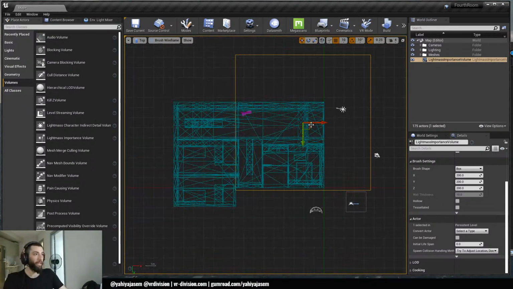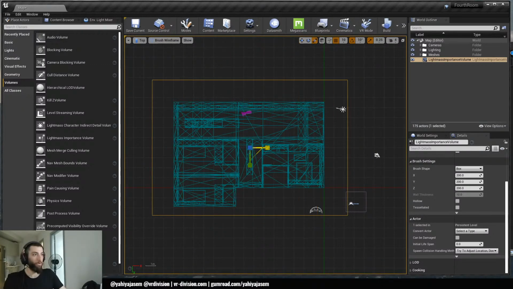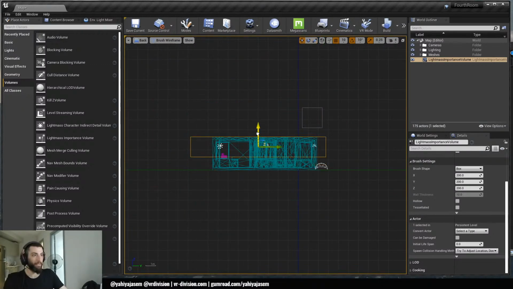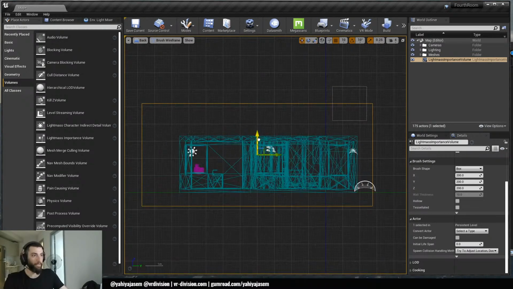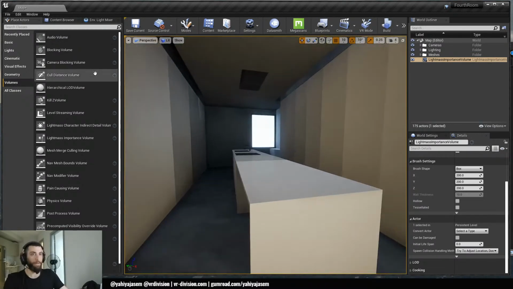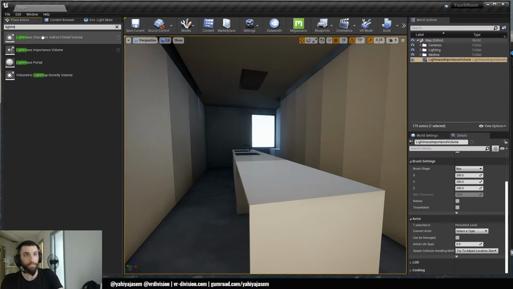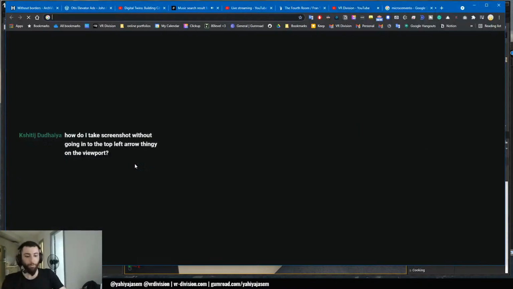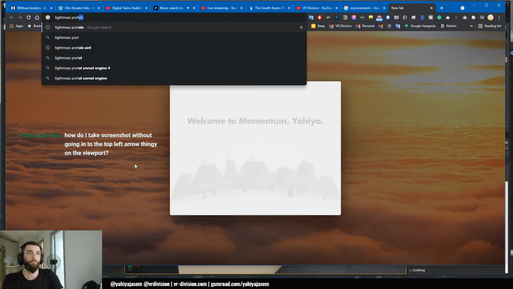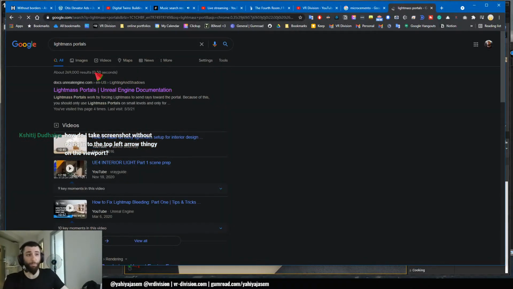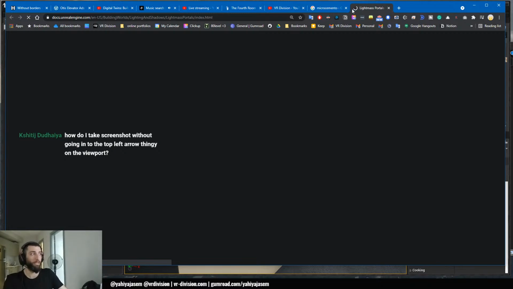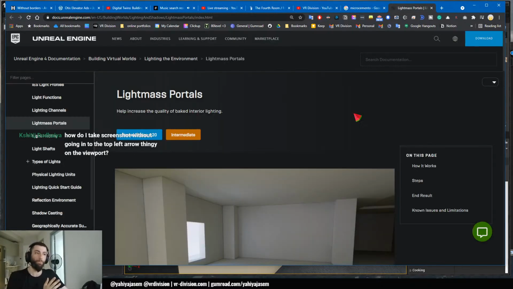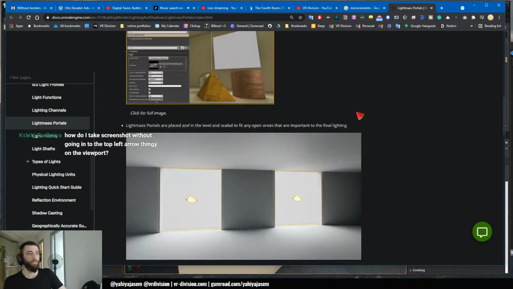Let's just scale this like so. Move it to the side. Scale it like this. Go back to perspective, and we need a light mask portal. Quickly, what a light mask portal does, I'm gonna show you a picture that we can compare with, immediately, with light mask portals and without light mask portals.